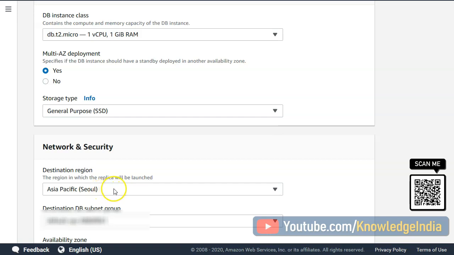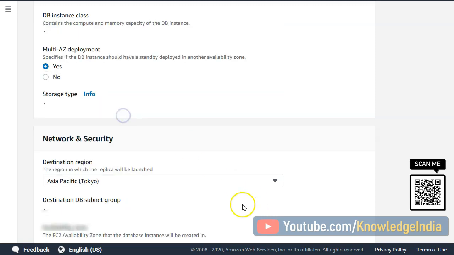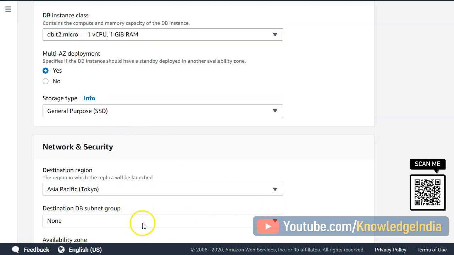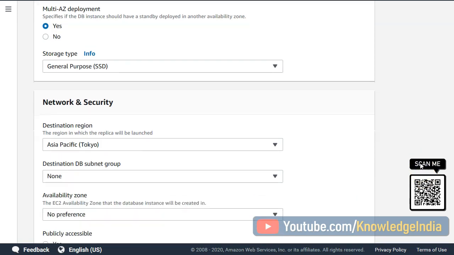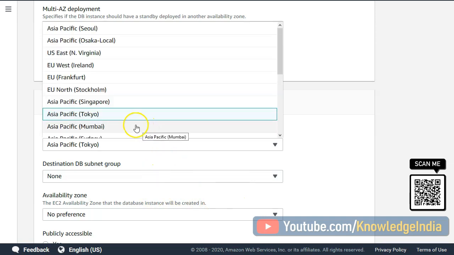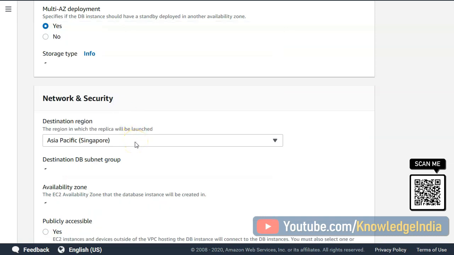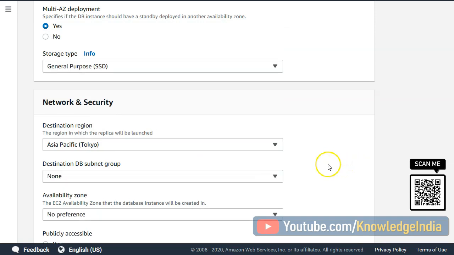And for that, we can go ahead and probably select something else. Let's say Tokyo. For Tokyo also there is nothing. That means I need to go and actually create a DB subnet group there. There is no DB subnet group available as of now. We can go ahead and do it. So I just quickly went ahead and created a DB subnet group in the Tokyo region. If I go ahead and refresh, I should be able to see this one.